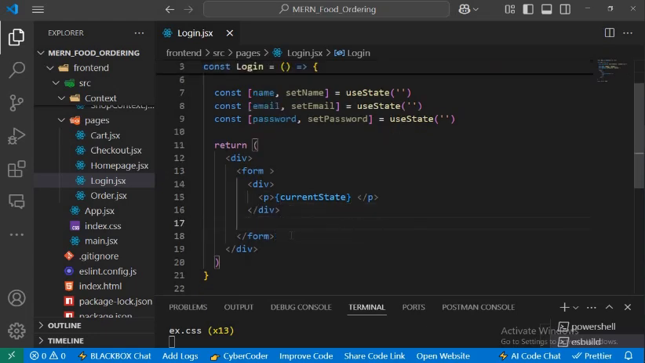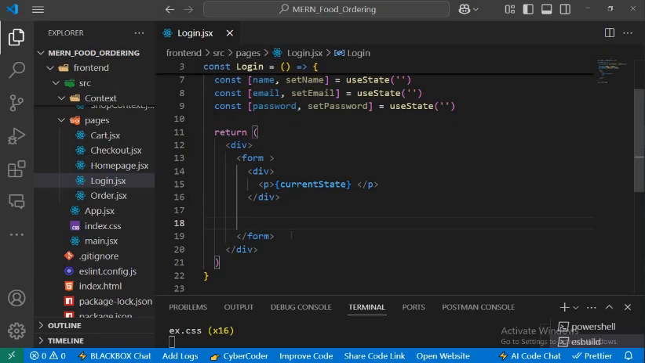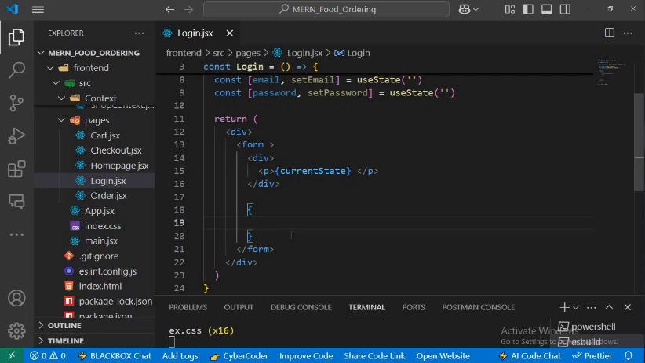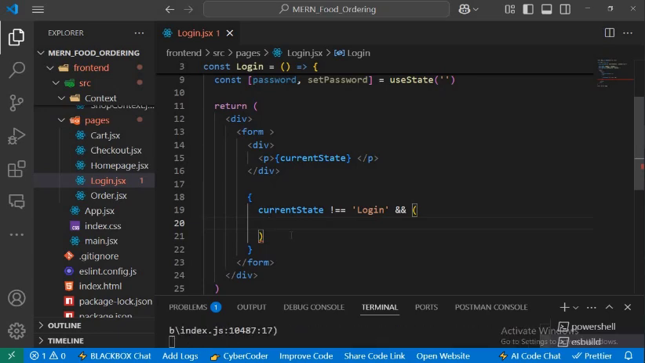After this div tag, we want to have 3 inputs, but in the login form we only want to have 2 inputs, which is for email and password. For the sign up state, we want to have the full name, the email, and the password. So first we're going to use a ternary operator to check if current state is not equal to login state. Then we want to display this, which is going to be our input field.